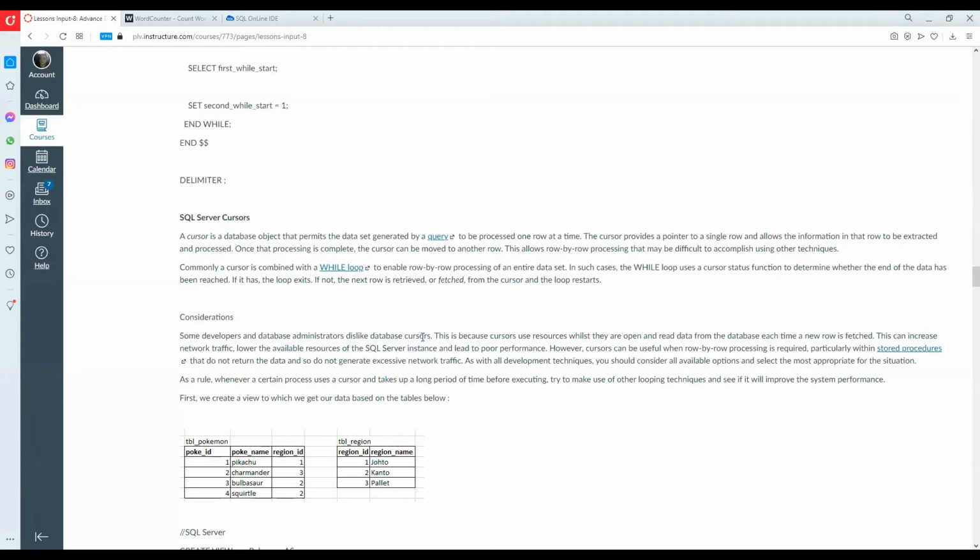SQL Server cursors. A cursor is a database object that permits the data set generated by a query to be processed one row at a time. You could think of a cursor as a pointer wherein you can get each and every row of your generated data. It provides a pointer to a single row and allows the information in that row to be extracted and processed. Once that processing is complete, the cursor can be moved to another row. This allows row by row processing that may be difficult to accomplish using other techniques.